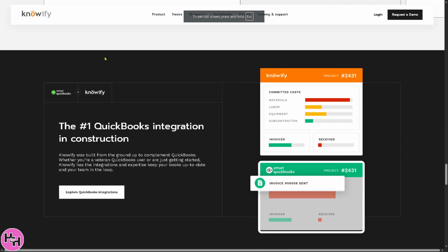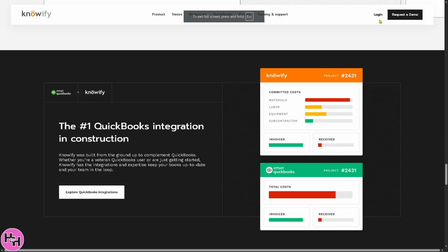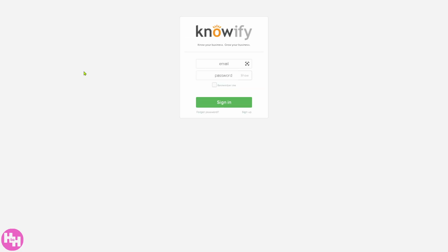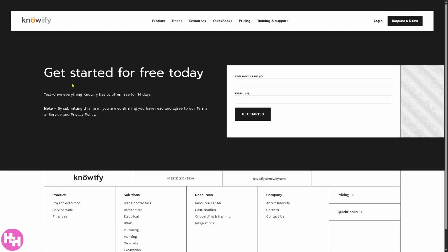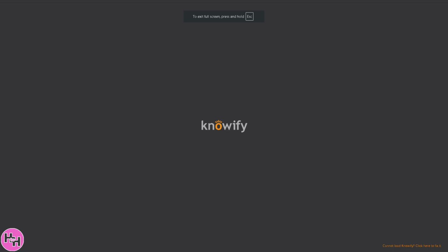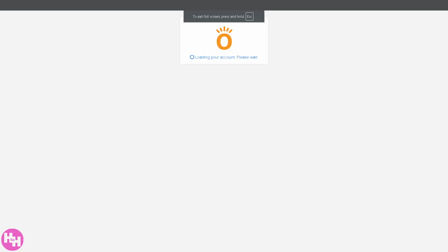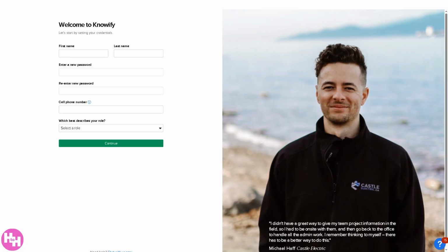Okay, so first of all, you need to visit the official website, which is going to be knowify.com. On the top corner, you have an option to log in using your credentials. If you haven't already, this is going to be the perfect opportunity for you to click the sign up button to create an account. All I have to do is provide all the information needed, and then you will be forwarded here. It's going to load up your account. Loading times may vary.